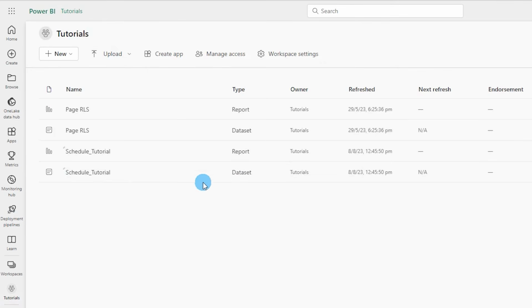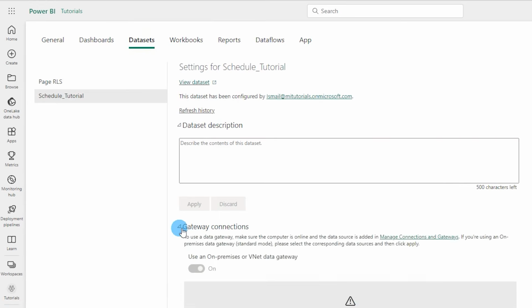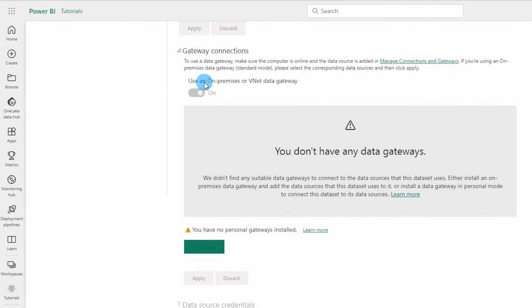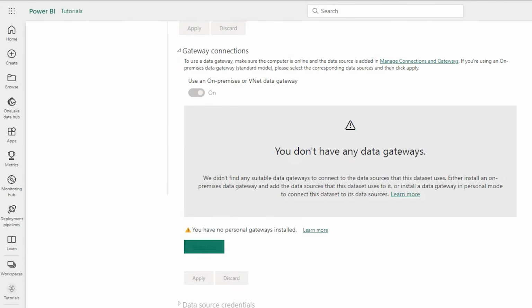And what I'm going to do here is I'm going to click on this particular icon here which says schedule refresh. Once you are here, you need to go to the section where it says gateway connections, and this is where you will have to define your gateway. Now in my case, it's saying that I don't have any gateways installed. And when you see an error message, something like this, you'll also see a button over here which says install now. So let's click on this particular button and this will start your personal mode data gateway download.